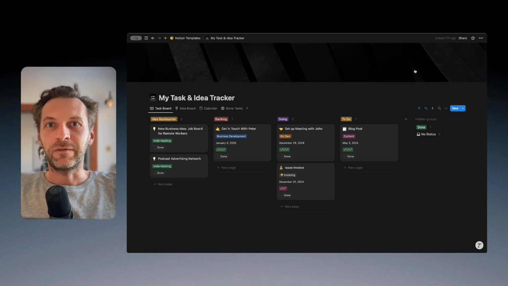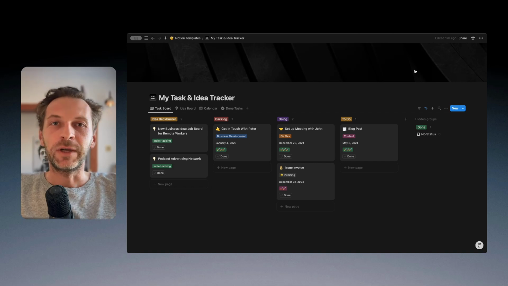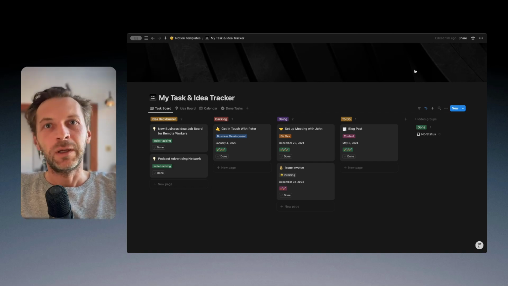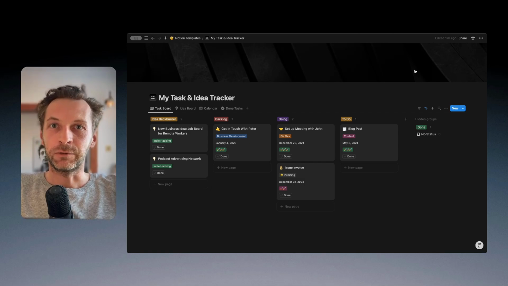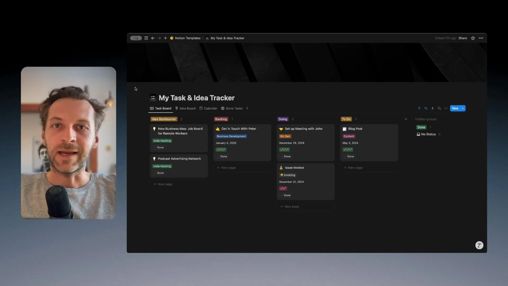So I'm not a big fan of these overcomplicated, heavy-lifting, all-encompassing operating systems. I rather like to break it down into very simple building blocks and workflows. So with that being said, let me show you how my task and idea tracking system works. And I actually use this on a day-to-day basis to store and run my ideas, but also to manage daily tasks, and it works pretty neatly.